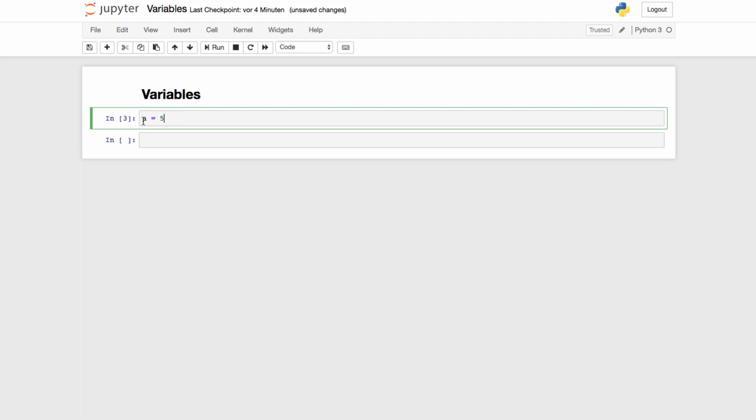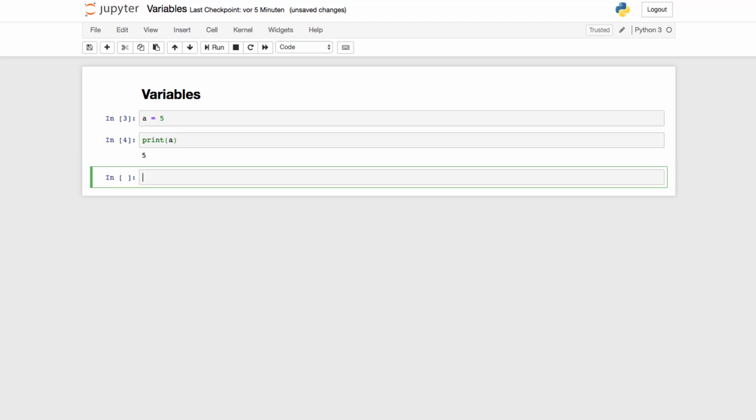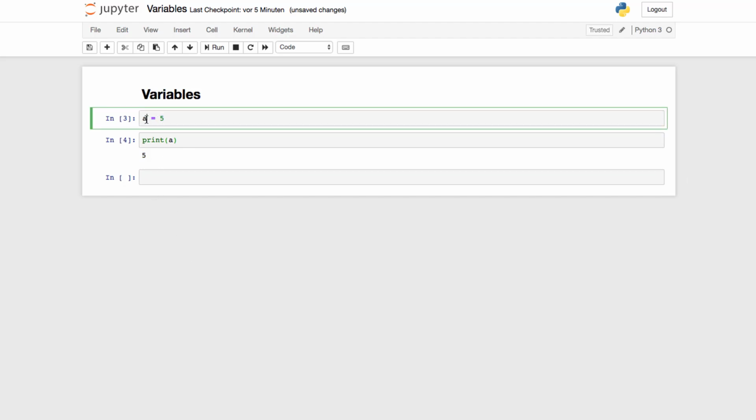So I simply do it like that. If I now want to print that, I can simply print A on the console. And as you can see, it prints five. That's because five is stored within that variable called A.